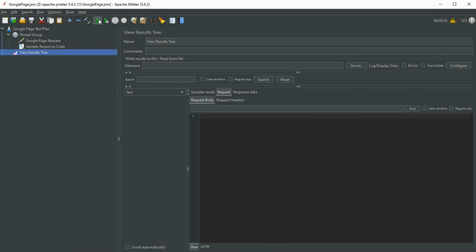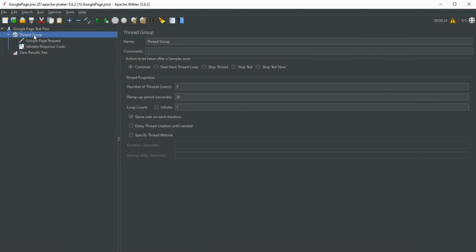If I execute that, one user is in the system, it waits for 6 seconds, and then the second user will enter. Then it will be the third user after 6 seconds, and after 6 seconds it'll be the fourth user and the fifth user, and within 30 seconds all the users will be in the system and doing the activity. That is the purpose of the number of threads and ramp up period.